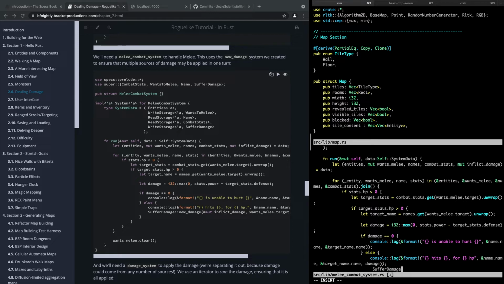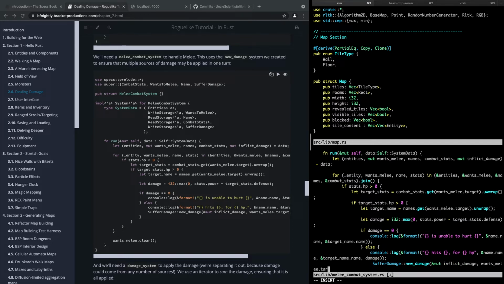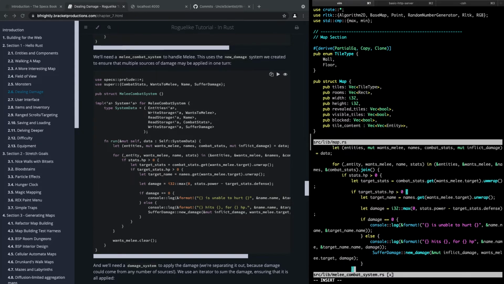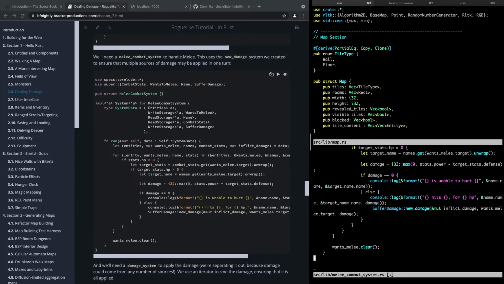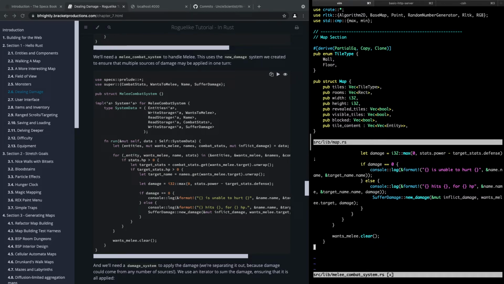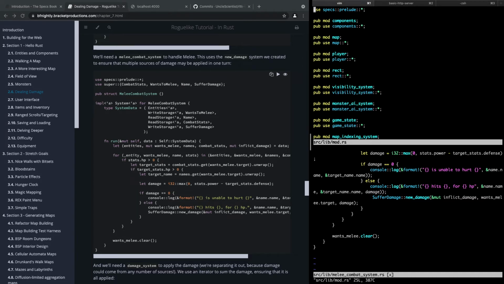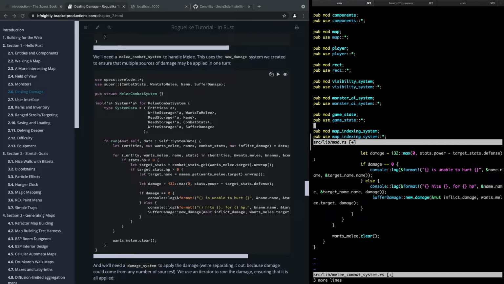Buffer damage. New damage. Inflict damage. Wants melee target and damage, I assume. Yes. And then we close all of these nested ifs, and once melee clear. Close the last two. All right, and we've got a melee target system. We have to add that to our library. Source lib mod. There we go. Melee combat system. Just like that.